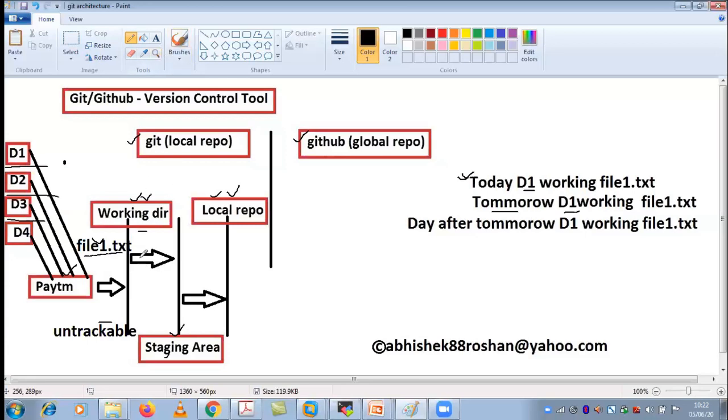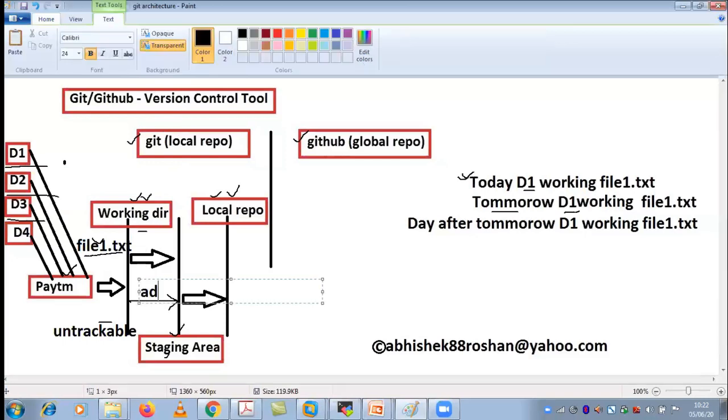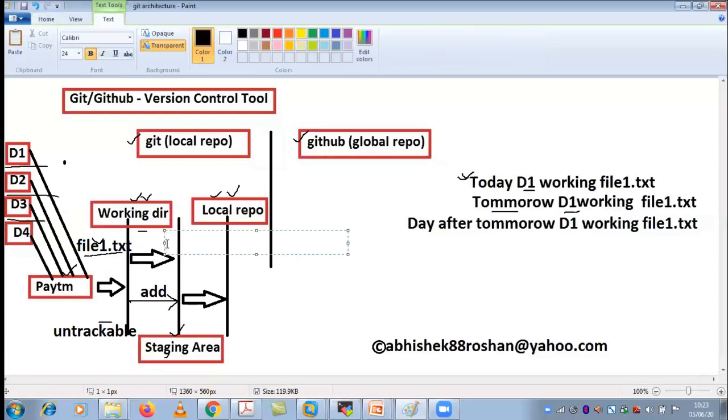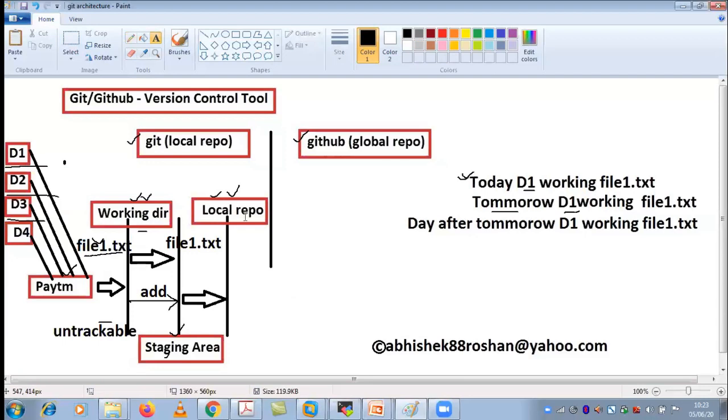So what you need to do is add that file to the staging area, or you can push the file to the staging area. Then only the file, which is file1.txt, will be in a trackable stage. Once the file is pushed to your staging area, that is where the file becomes trackable. That is the definition of this staging area.